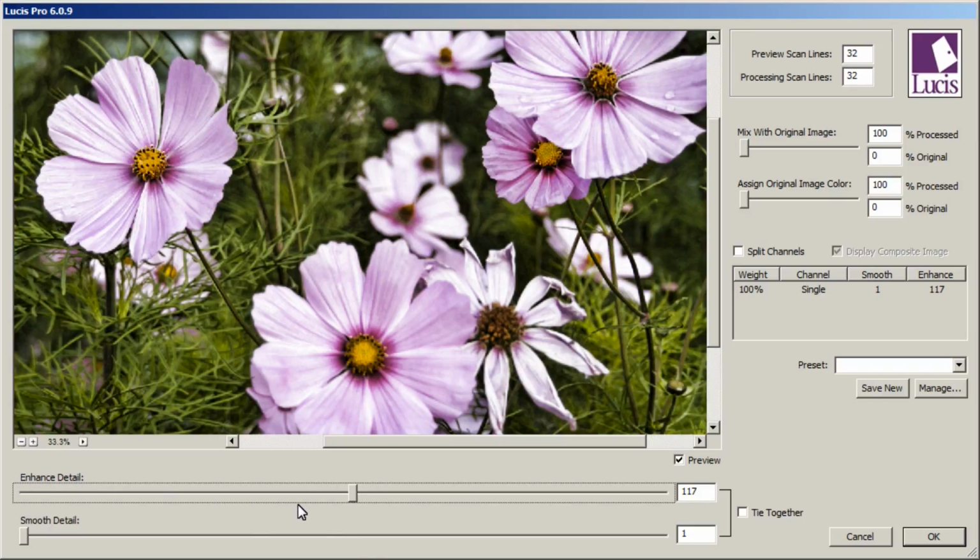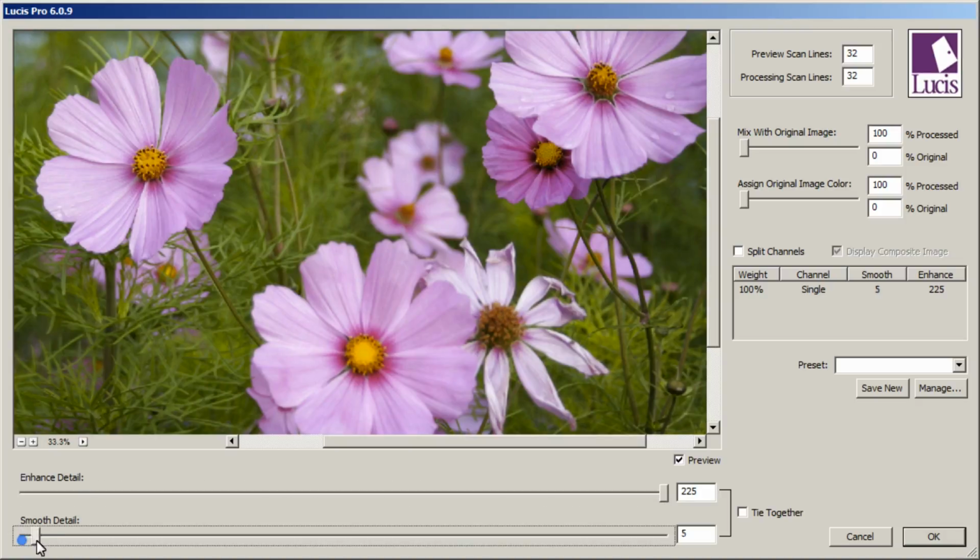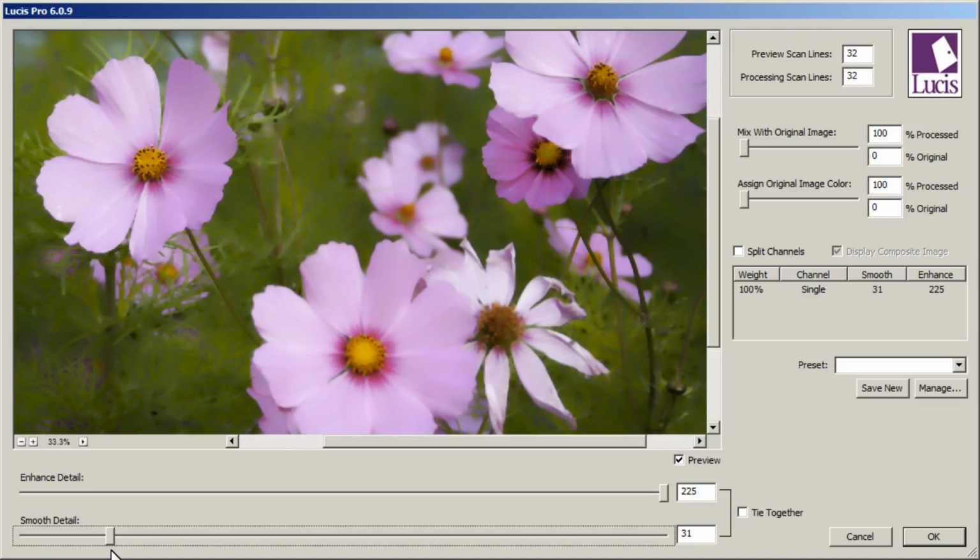So that's the enhanced detail slider. You literally are enhancing detail throughout the image. Moving the enhanced detail slider all the way to the right resets it so it's not really affecting the image. Now the smooth detail slider does the opposite. As you move it to the right, it's going to smooth image detail and create kind of a watercolor effect.